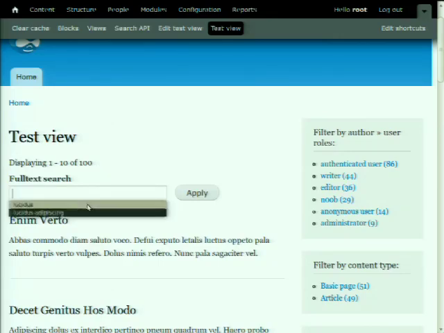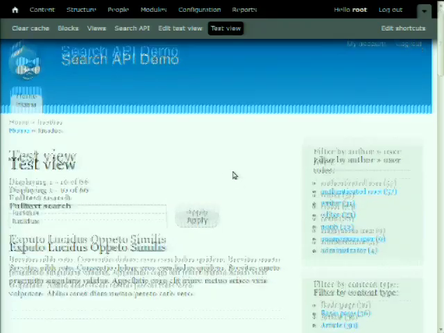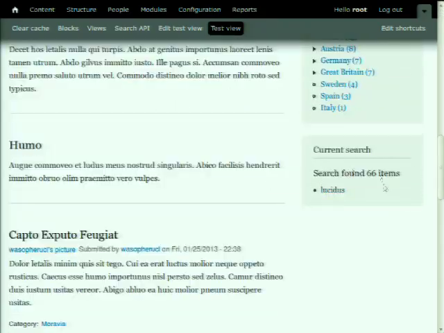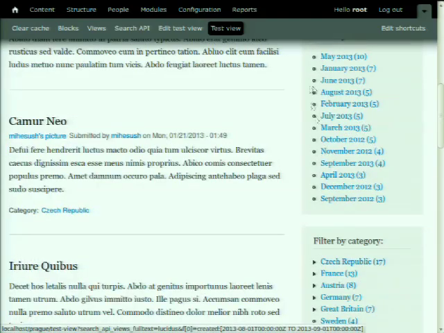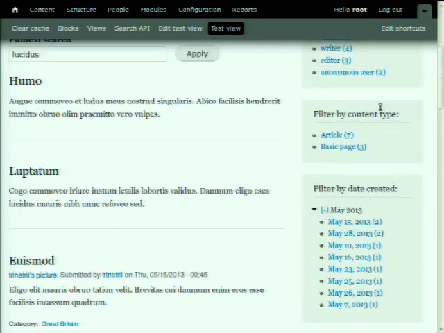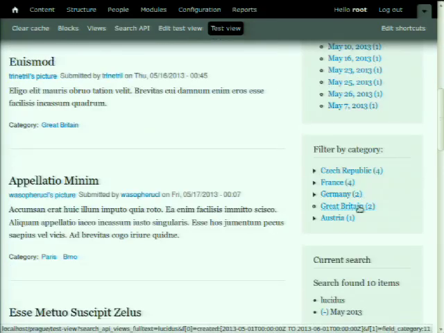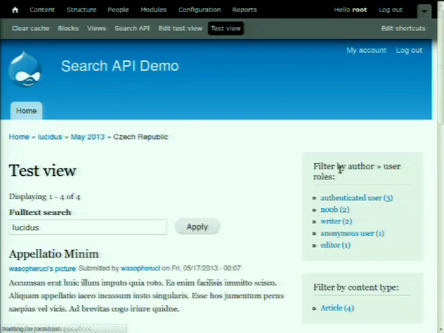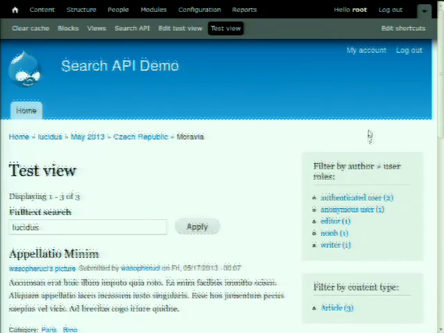So, if we search again for something, okay, the current search block is now down there, but it tells us what we searched for, how many items we found, and we can filter by all of these fields. And the date and the taxonomy term fields are actually hierarchical. So when you select May 2013, you get the individual dates for filtering. If you here select Czech Republic, you get further regions and cities.